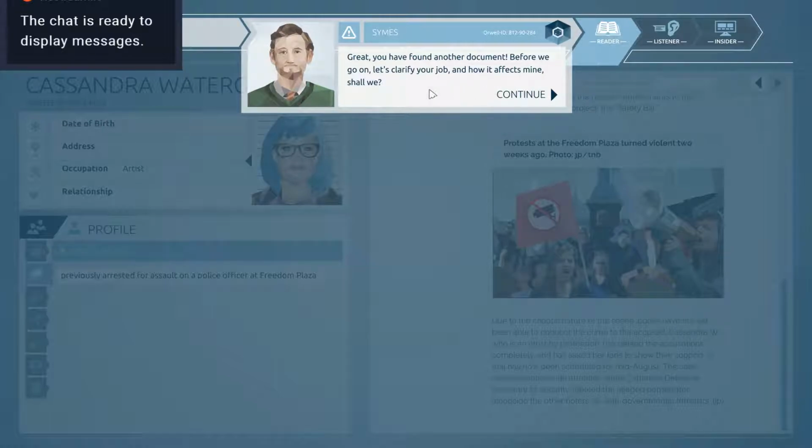Great, you have found another document. Before we go on, let's clarify your job and how it affects mine, shall we? You have extracted all the information I already knew about Miss Watergate. Starting now, I'm going into this case blind. The Orwell Ethical Codex dictates that investigators like yourself are the only ones allowed to access the documents of target persons. Advisors like me only get to see the data provided by the investigators. We will then draw conclusions and request action. So while he makes it seem like he's your complete superior in the beginning, like he knows better than you do, you're actually the one that has to have the moral, ethical knowledge and empathy.